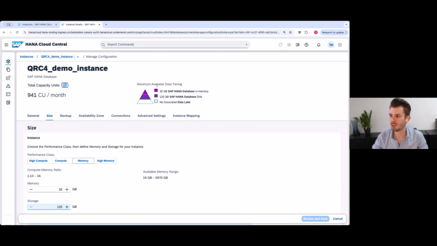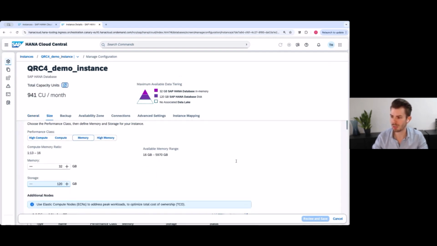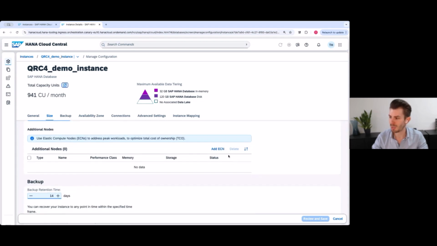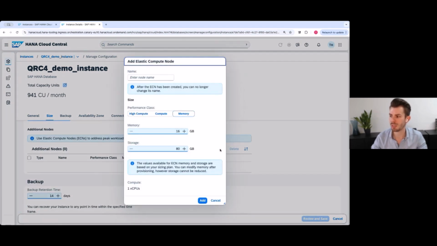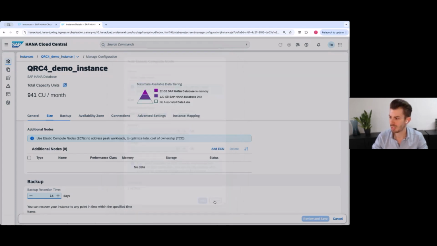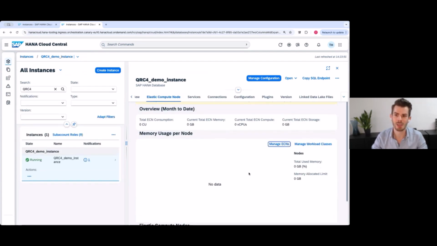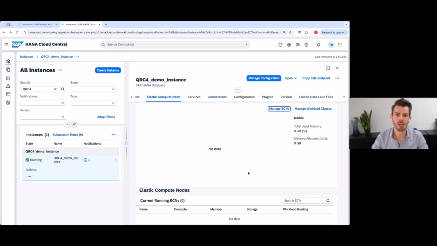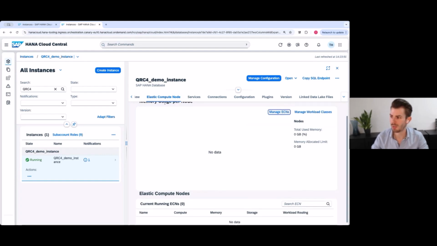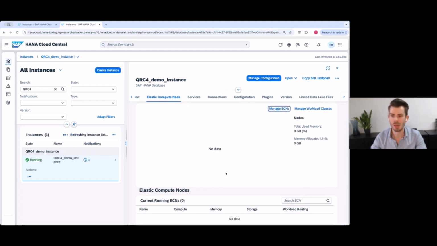And we're jumping back into the overall configuration wizard of the database. And within that wizard, I have the possibility to add new Elastic Compute Nodes. I can give names, I can define the performance classes, as well as the size of the Elastic Compute Nodes. And once I provision an Elastic Compute Node, I can then also manage workload classes and route workload classes to specific ECNs that I have just provisioned. So this is the entry point if you want to go the route of a direct configuration.